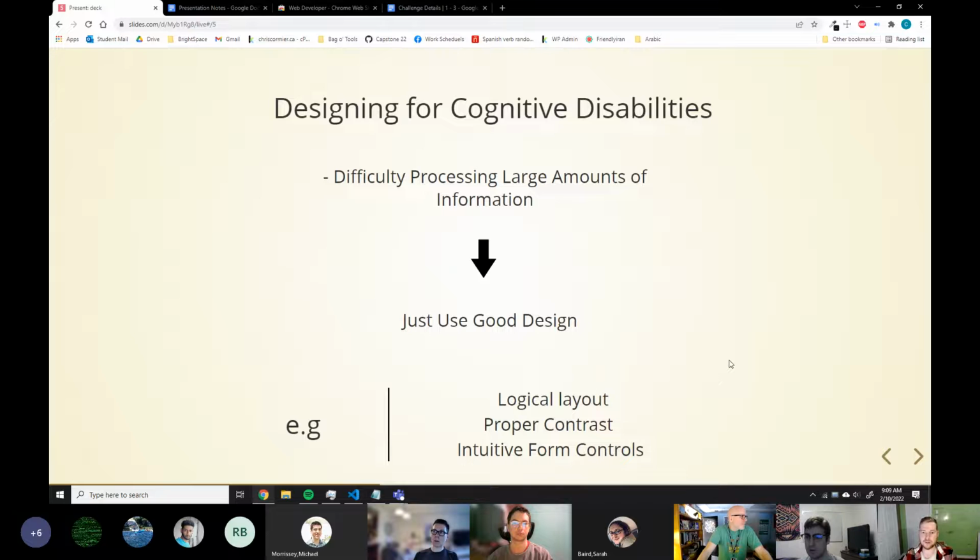All right, so for cognitive disabilities, as I mentioned before, in general, just using good design principles will get you about 99% of the way there. Using a logical layout so that people can traverse your web page easily is probably the most important thing. Having proper contrast so you're not straining your eyes to get to the information, and intuitive form controls, which is hugely important. But again, this is just good design principles.